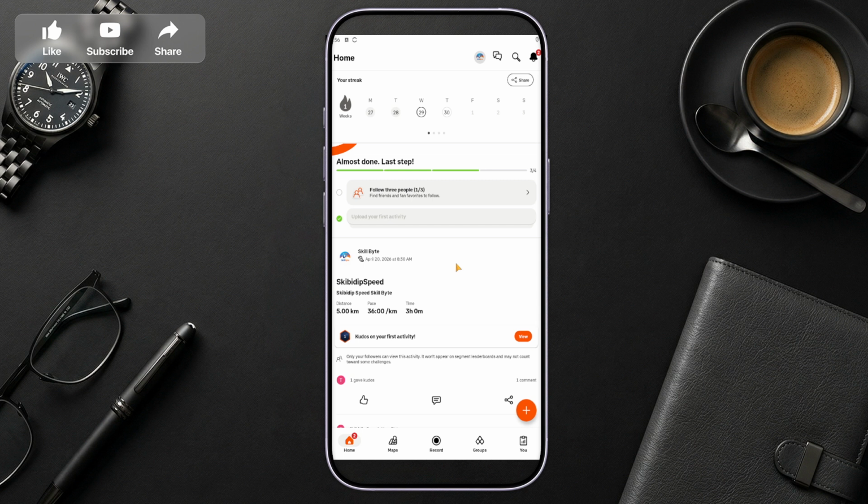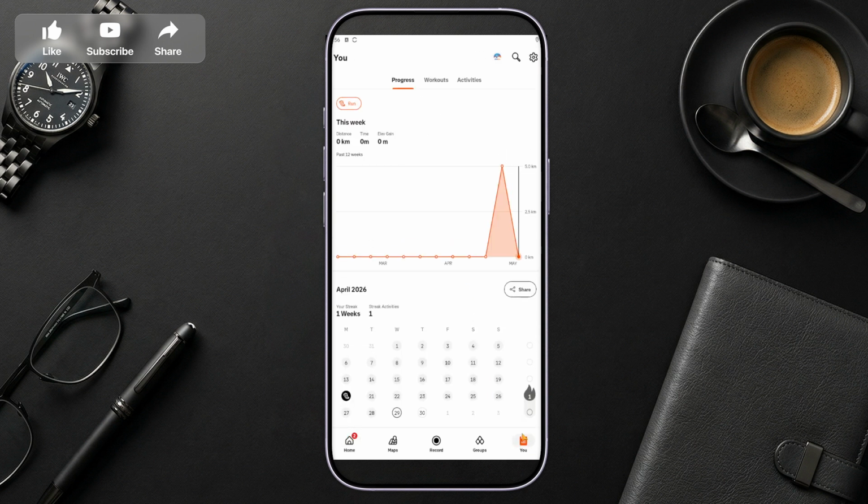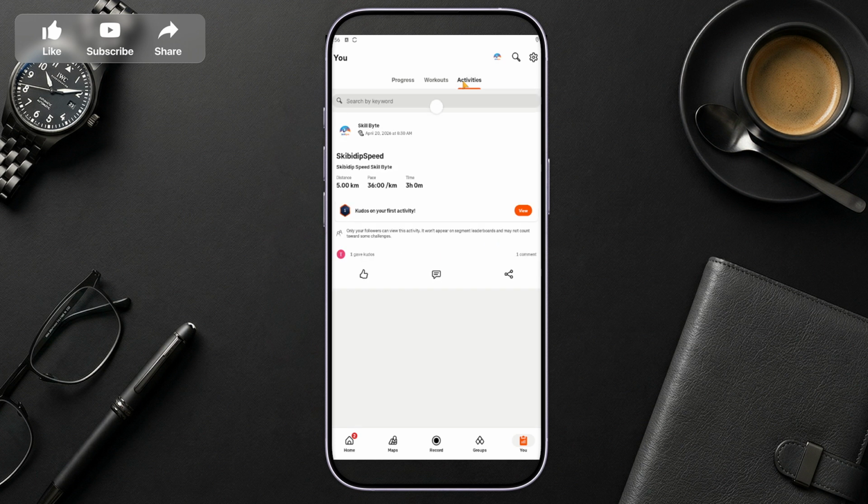This takes you to your home feed, but for replying to comments on your own activities, it's faster to head straight to your profile area. Tap the You tab at the bottom of the screen. This section organizes everything about your account, including your recent workouts. Next, tap Activities. Here you'll see a chronological list of your recorded runs, rides, swims, and other workouts.